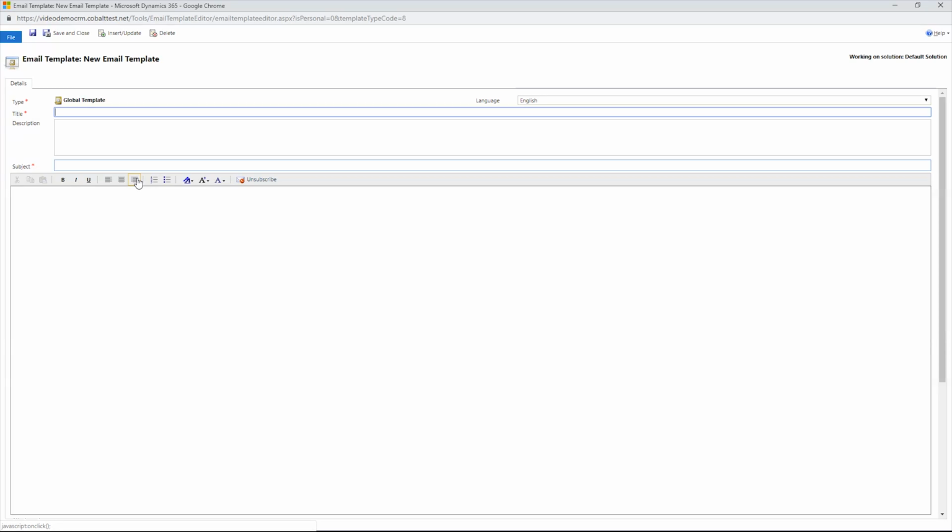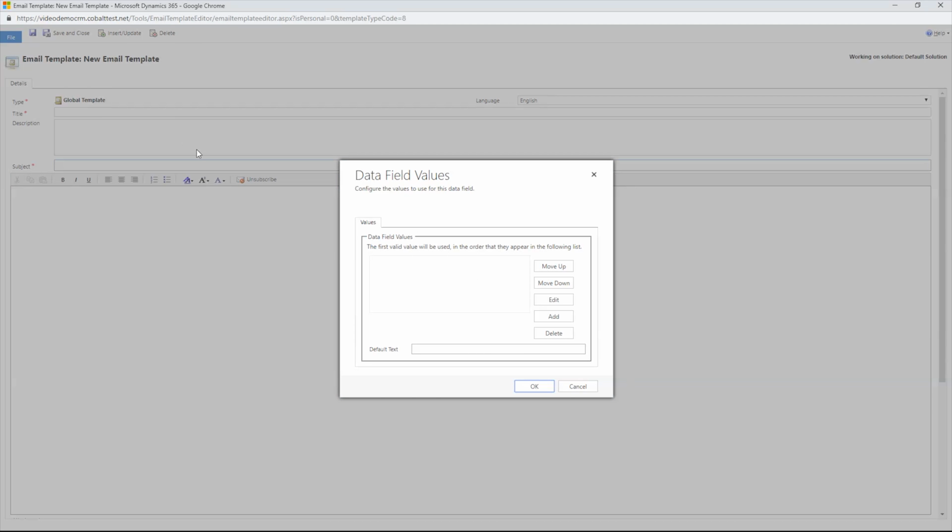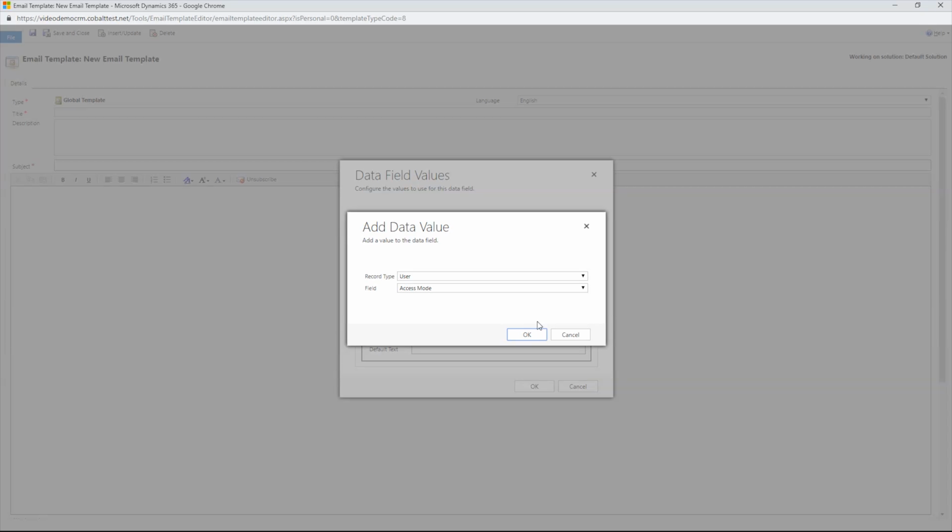Click into the subject line, or the body, and then click Insert Update. This will open the Data Field Values lightbox. If you click Add, you'll be given the option to create a dynamic data value for the template. Note that the only record type given by default is the user record. This is a feature of the global template.